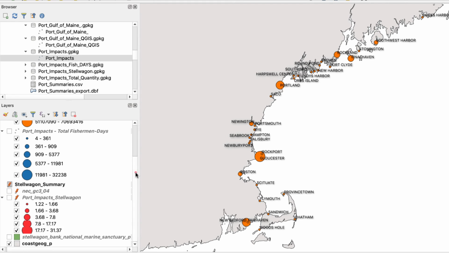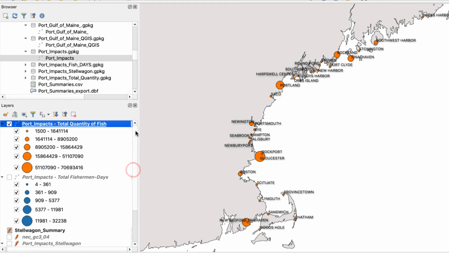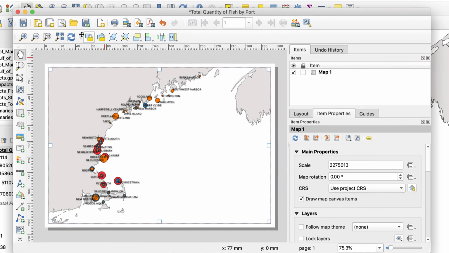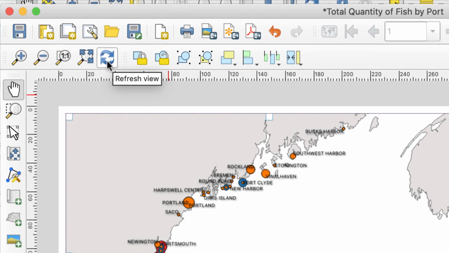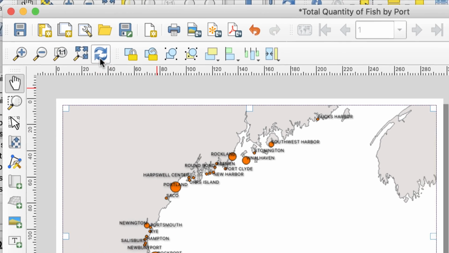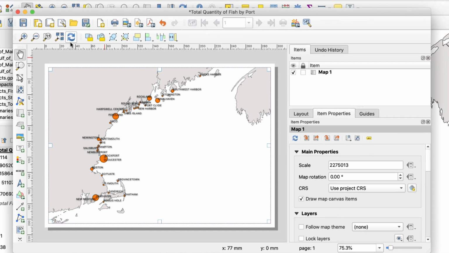I'm going to leave coast geog symbolized because that's our New England coastline, and we need that for reference. So really we're just looking at coast geogs, the coastline geography, and our port impacts, total quantity of fish layers. So I'm going to toggle back to my layout window, and I'm going to use this toolbar up here, the refresh button, to refresh the view.